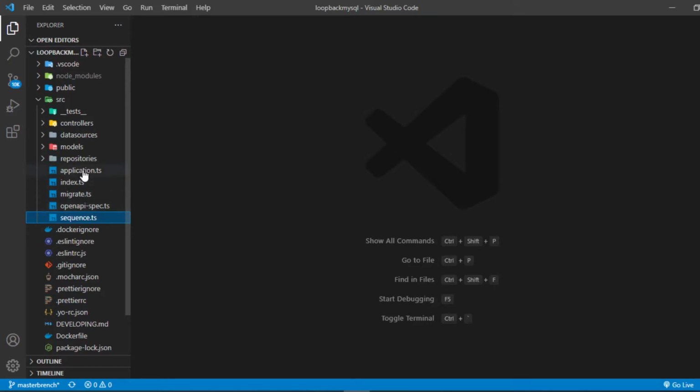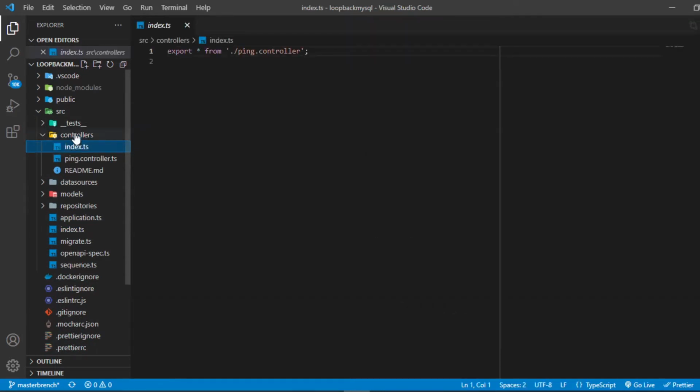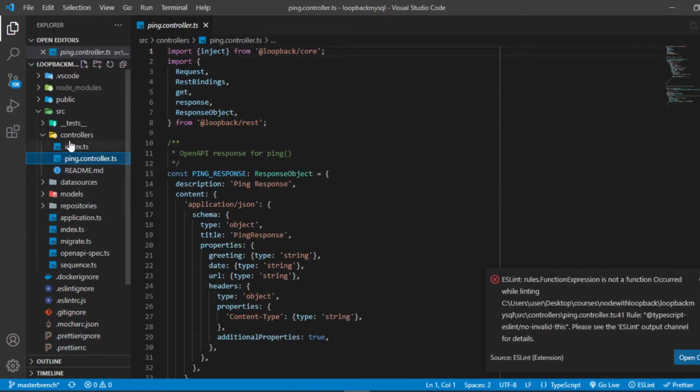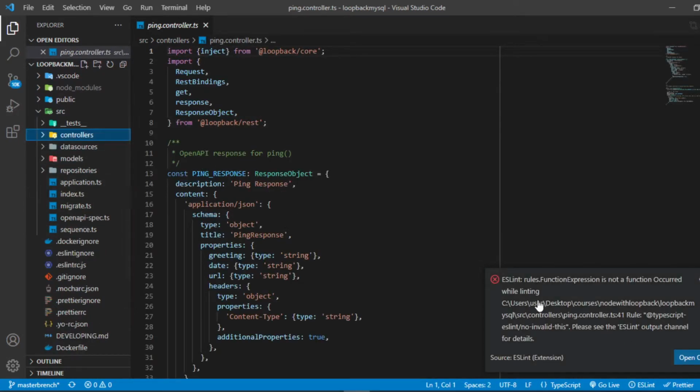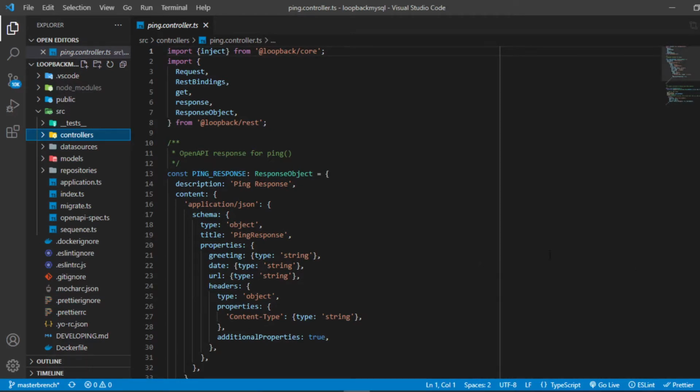And for us, we have this controllers folder. Inside this folder we have one controller right now, the ping controller.